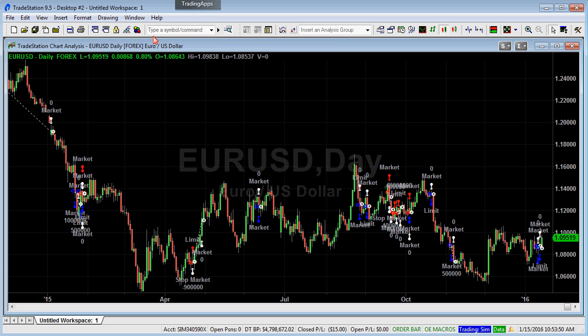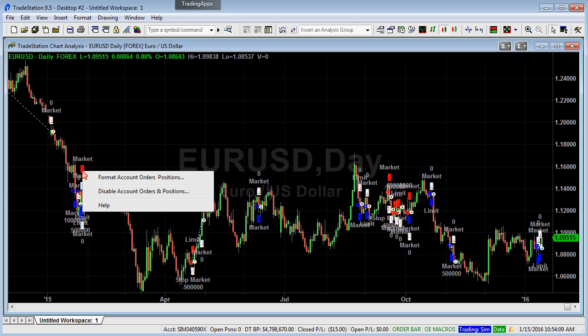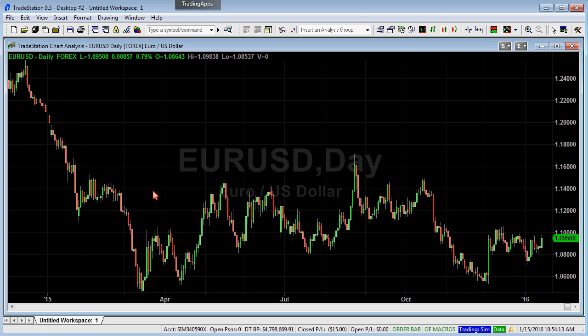Now look at my chart. You see all those little arrows, the red arrows and the blue arrows? Your chart may look like this. Mine looks like that because I've traded the euro dollar a lot on this simulator, and sometimes it looks cluttered. So if you want to clean your chart and remove all that trading activity, I can do that by right-clicking on one of the arrows and then choosing disable account orders and positions. And then it removes all that trading activity. It's just displaying trading activity or historical trading activity.